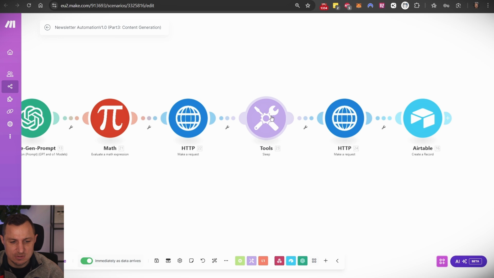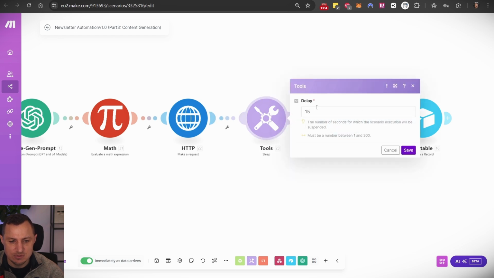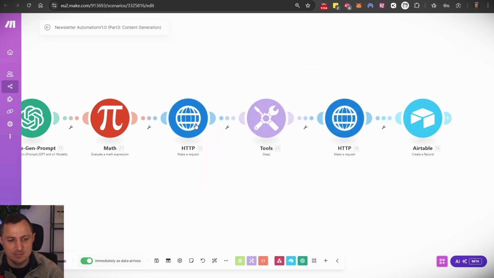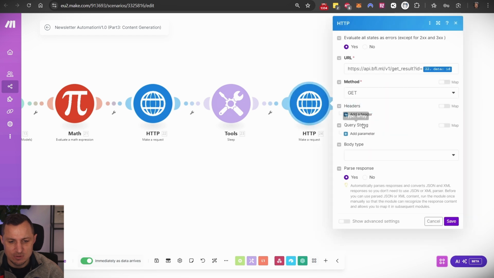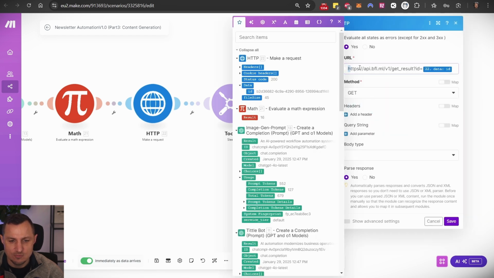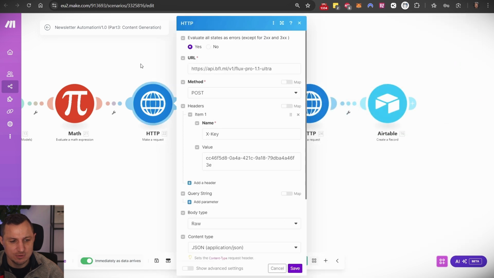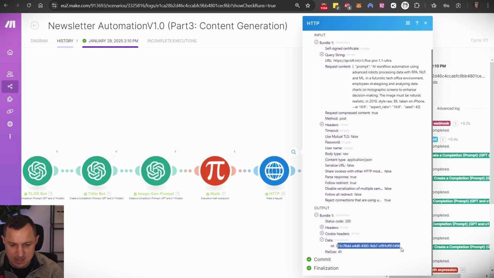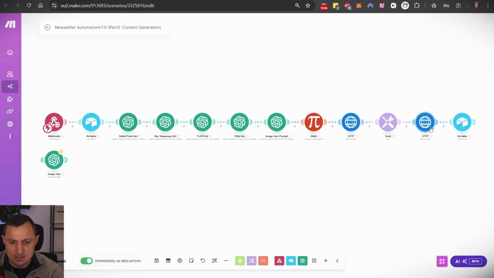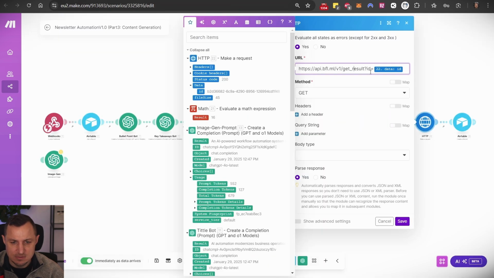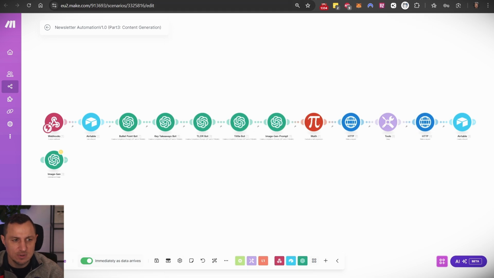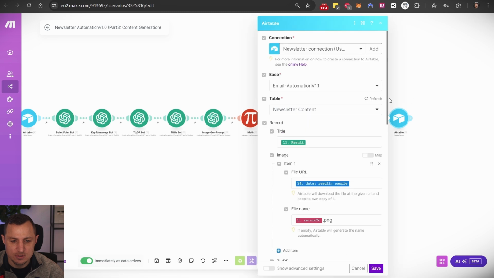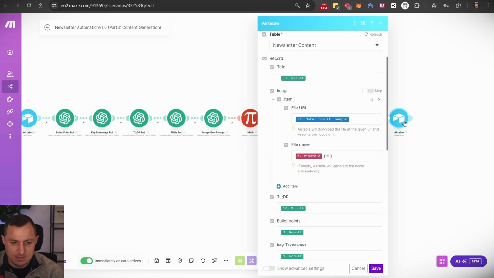Then I'm using this sleep module because I just wanted to sleep for 15 seconds. In the meantime, the image usually is generated. And once the image is generated, I can request my image. The ID for the image I get from this module here. This gives me an output with an ID. So the data, this is the ID that I need to add at the end, after this URL here, in order to actually get the image. And once that is done, I can store the image or the URL inside of Airtable.